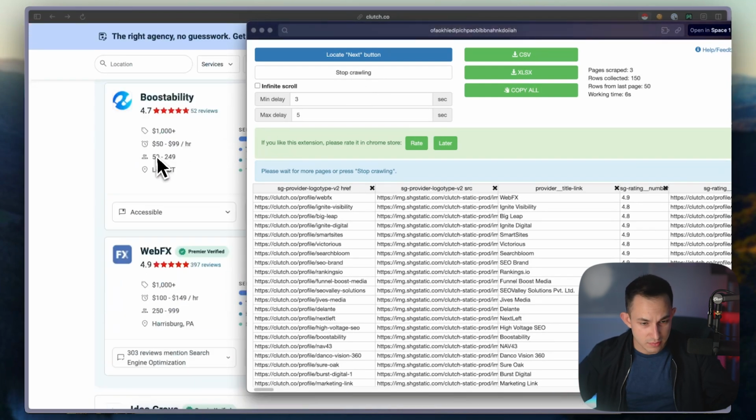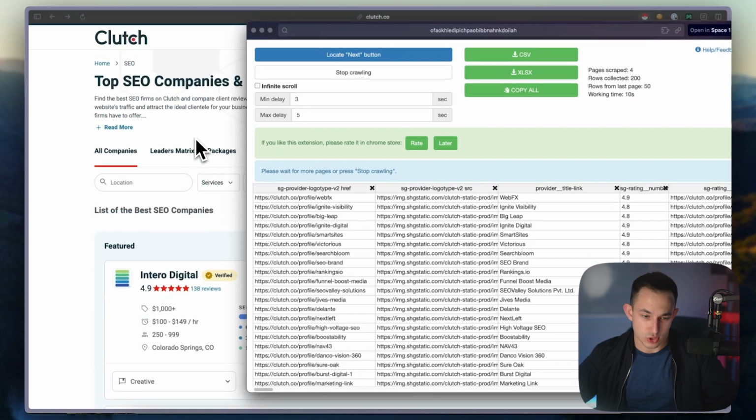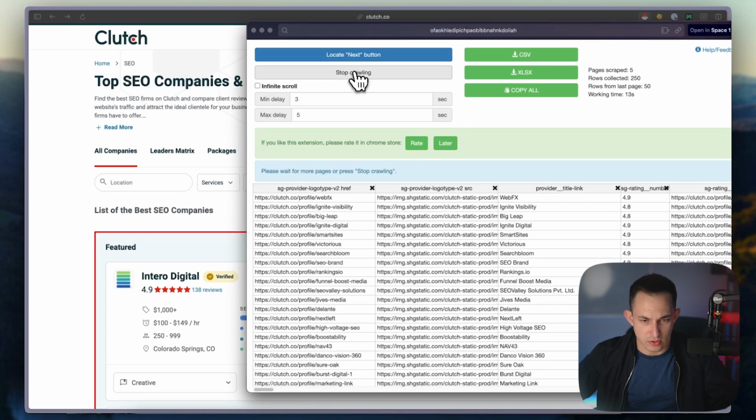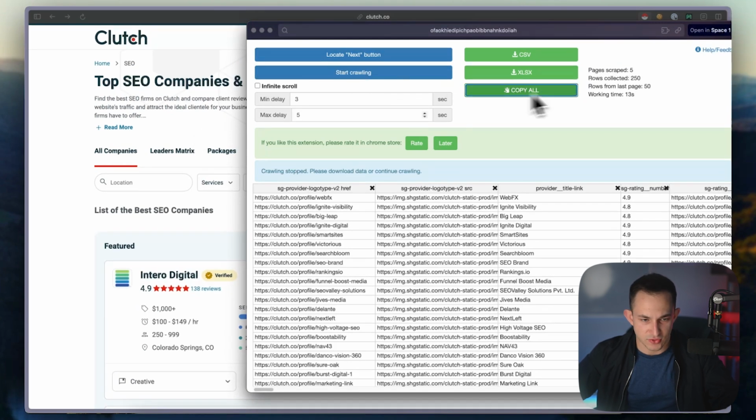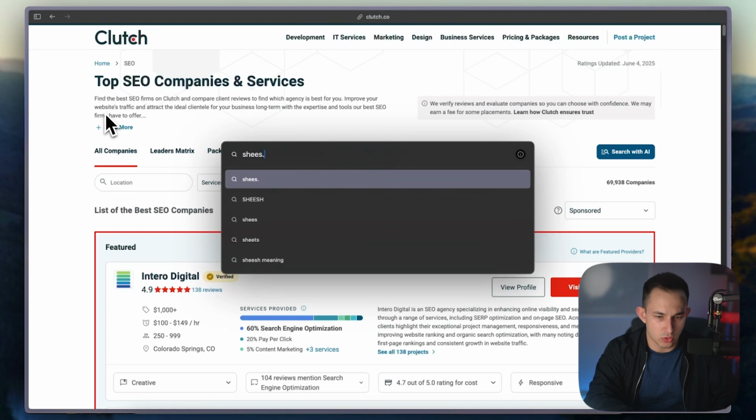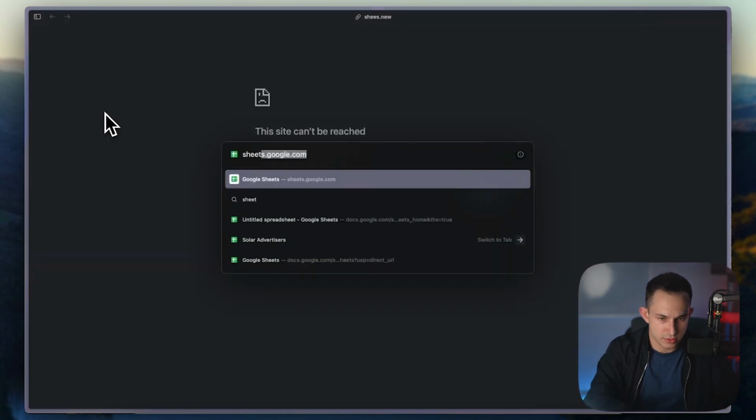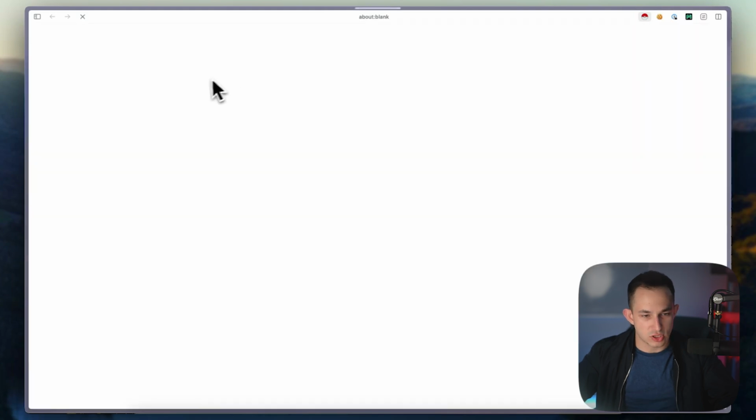Now, it's not perfect because it's not going to do the next step, which I'm about to show you guys, but I'll show you what that looks like first. I'm just going to stop it. I'm going to copy this information. And we're going to open up a new Google Sheet. Open up a new Google Sheet. I'm going to paste in the information that we just got.